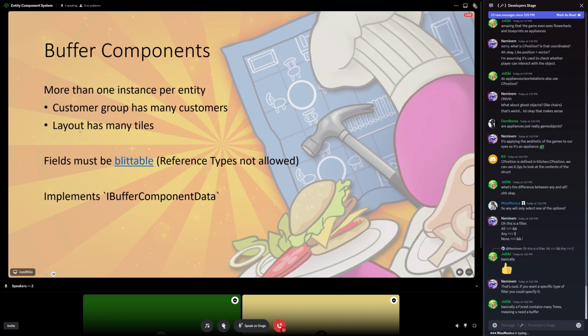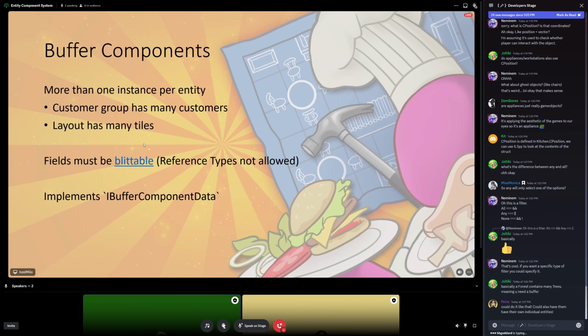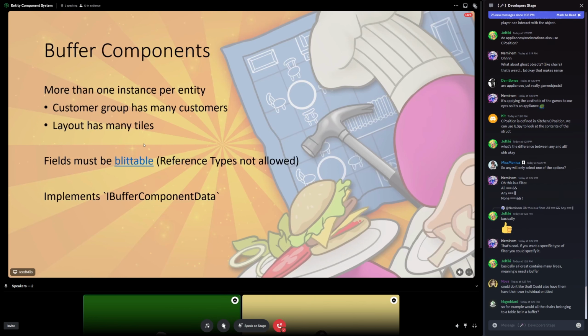Then you also have layouts with many tiles, like a restaurant that is 16 by 12 and you have that many tiles. Yes, you could do that. You could also have individual entities as Nova described. It's just easier to grab it.